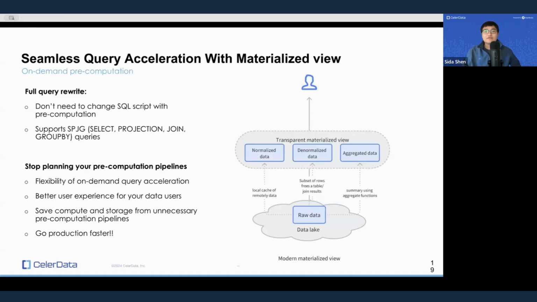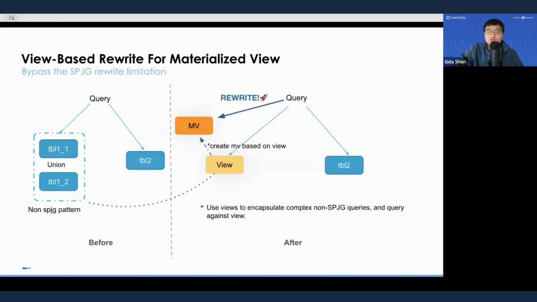So it does have some limitations, but we do have ways to bypass that limitation. I'll talk a little more about this during the demo. To bypass the SPJG rewrite limitation, we do have a view-based rewrite. If you encapsulate your query logic into views, and then you turn it into materialized views, it's going to work automatically.